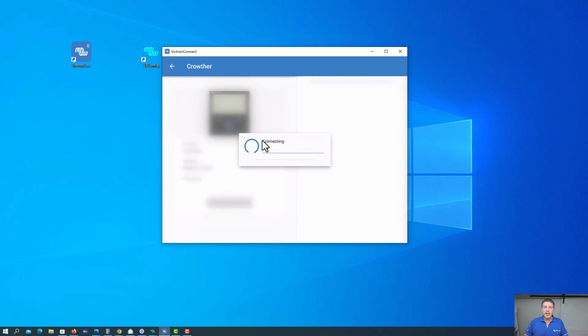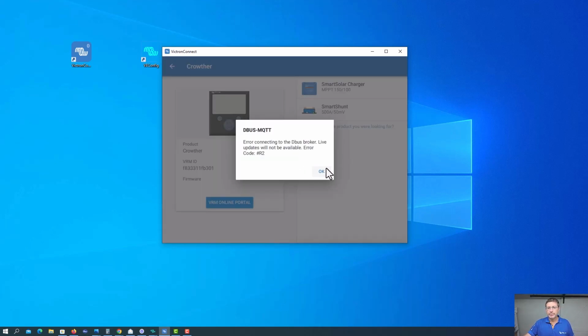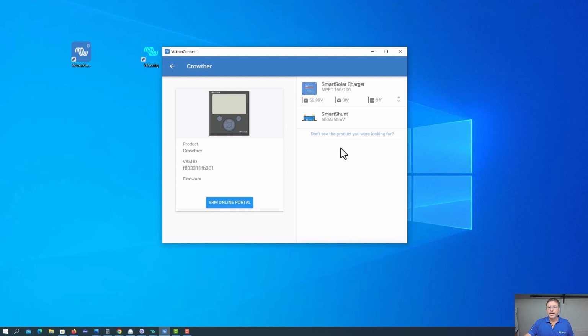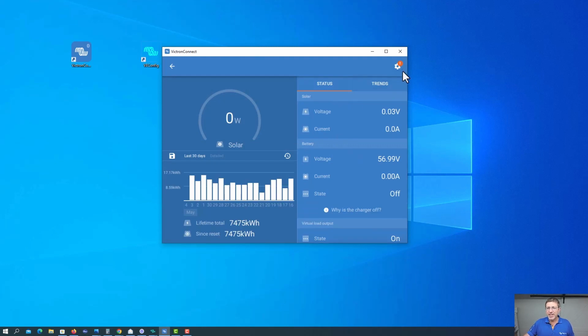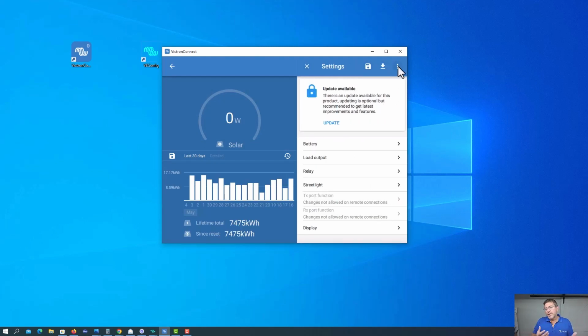We'll just jump into this one quickly. So quick, it loads up. As you see, we've got a SmartSolar and a SmartShunt. We go into here. Now it's loaded. As you can see, you click in here. If your system does require an update, it'll actually force you to do the update with a lot of the Victron Connect products.